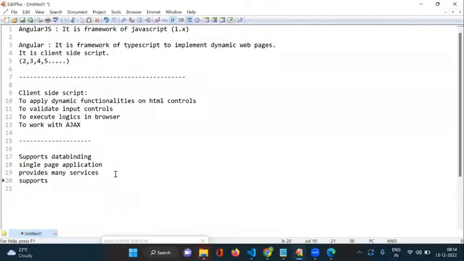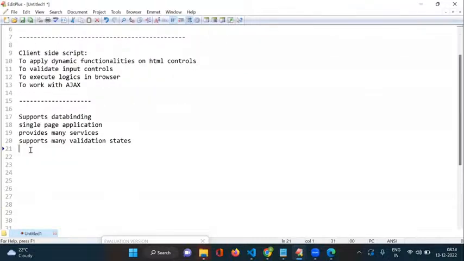Next one here, it supports many validation states. When you want to perform form control validations at that time, it is providing template driven forms and reactive forms. These types of forms we have. By using these forms, we can validate the input controls, which means we need not write any logic for this. Suppose we need validation states.